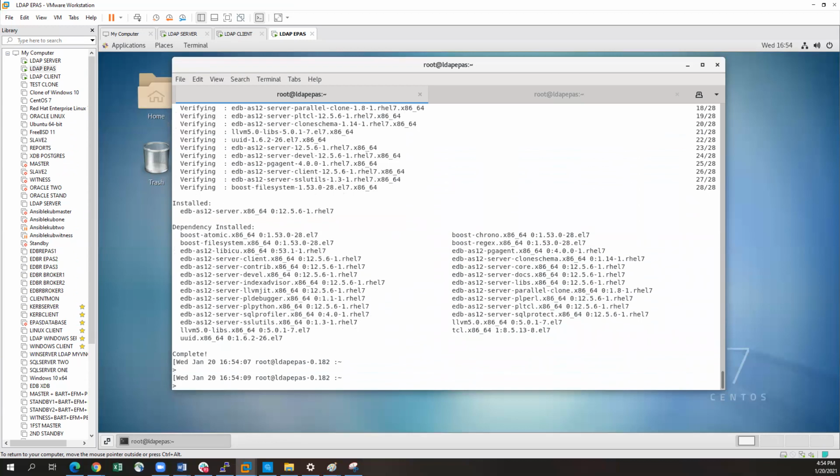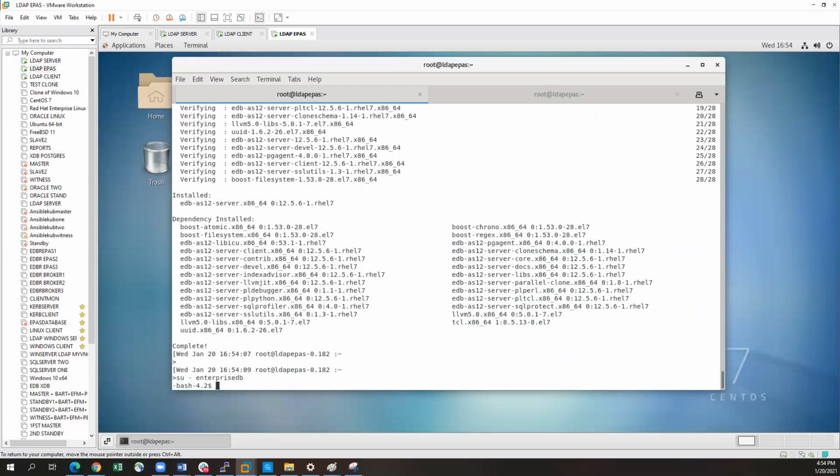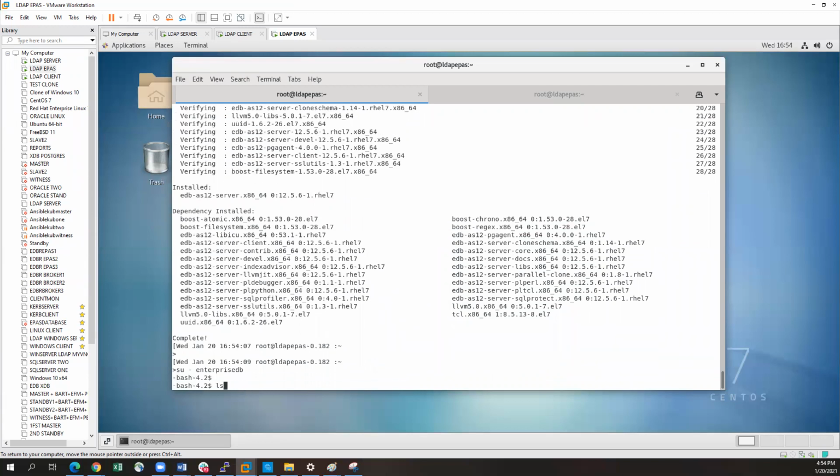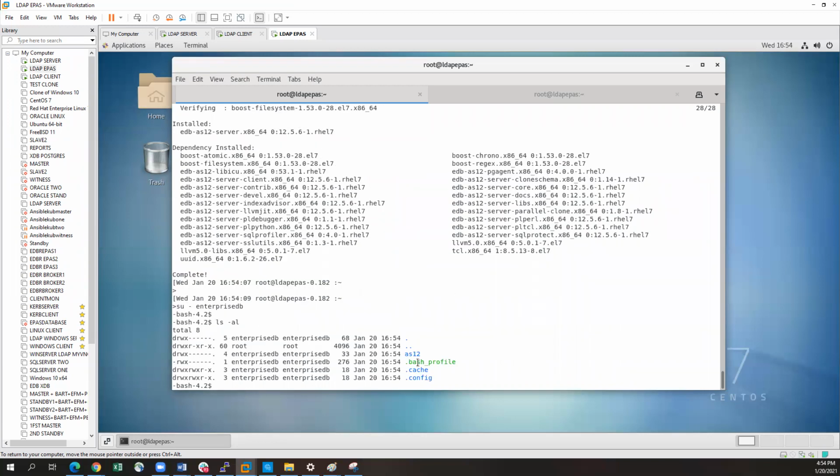Okay, that's fine. And when Postgres is installed, it installs with a user that comes with it, EnterpriseDB. So let's switch to that user, and let's go ahead and create a bash profile. It creates a bash profile here, but I want to do away with this one so that I will create mine.